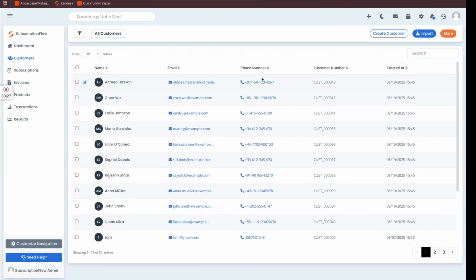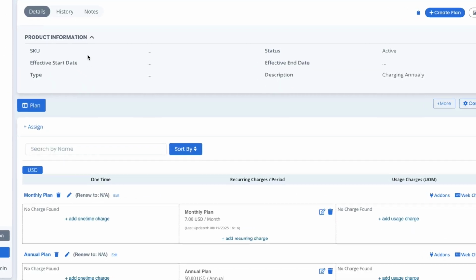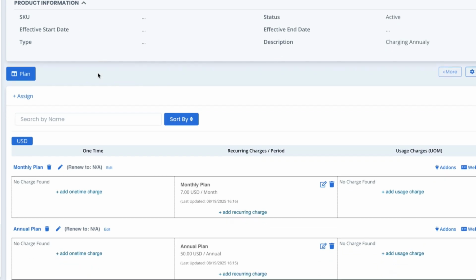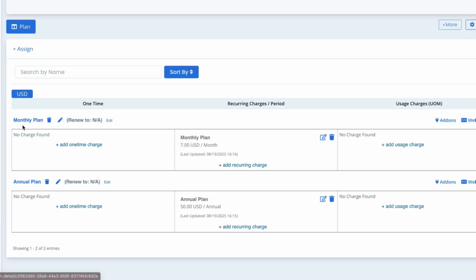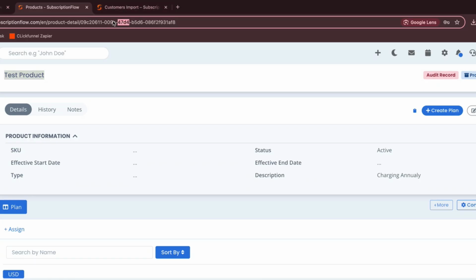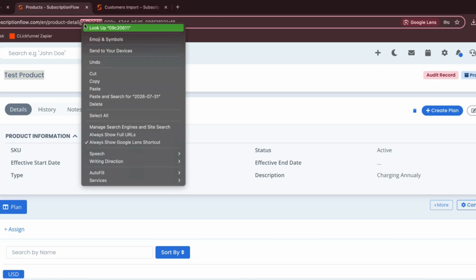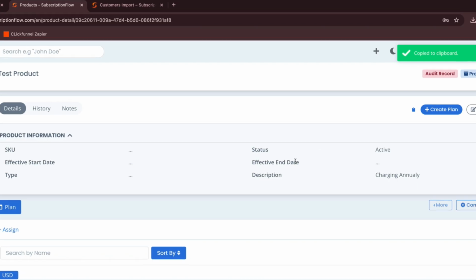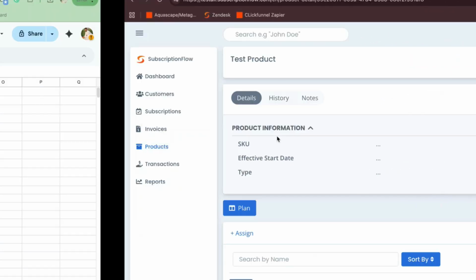So okay, I am going into the products module. I have already opened this test product. Here we have two plans, which is monthly plan, which is for 7 USD per month, and annual plan, which is 50 USD per annum. For product ID, this is the system generated ID. We can just copy it from the URL, or we already have a copy ID button, so you can click on it and it is showing that ID has been copied.